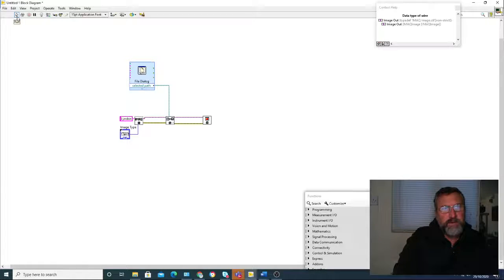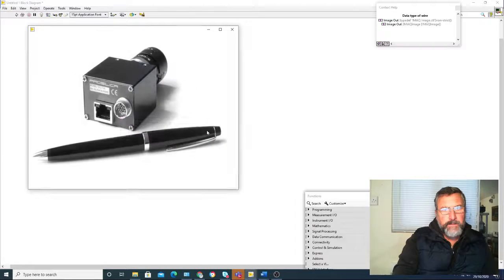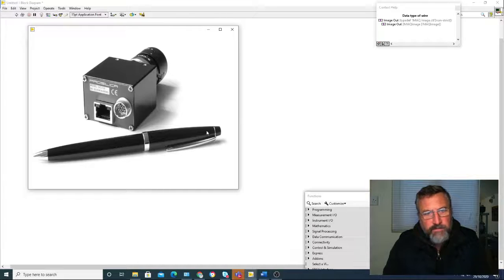If I try and run it now, as you remember, the arrow key is run. So I run. It's asking me where the image is. Well, I got the image here on the desktop. And there we are. That's the image I wanted to display. So this is just a very, very simple introduction to how you use IMAQ and how you use the vision tools to display an image.